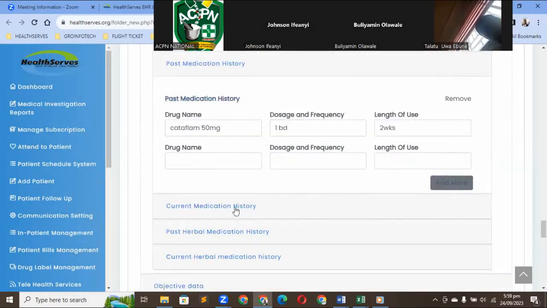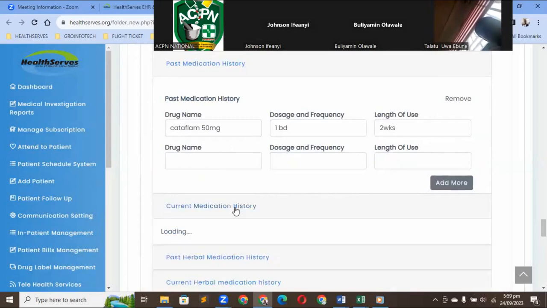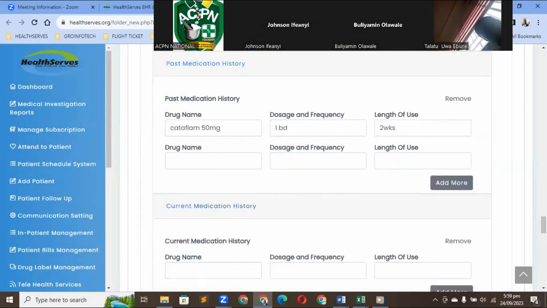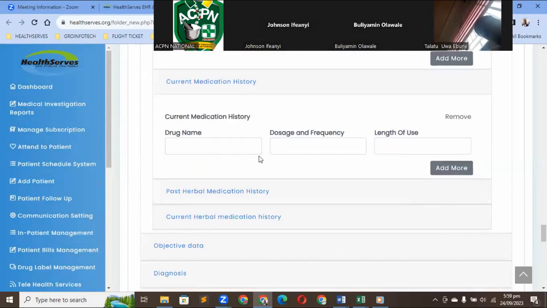Then it now comes to current medication history. What are they taking currently? If they can remember or they have the drug with them, here you capture it just like what we have done above. You put the name of the drug here, the dosage and the frequency, and how long they have used this drug. When you talk about length, if the drug is supposed to be used for a maximum of 2 weeks and they're using it for 3 months, of course, you can begin to identify what the problem is. All right.